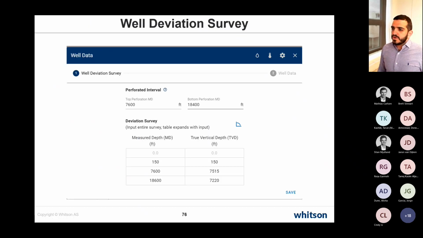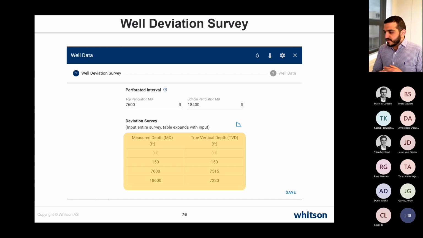So to start with, we're going to input the well deviation survey. It's not a lot of data, so it should be fairly straightforward to just copy or transcribe from the slides into the software. In general, your deviation survey is going to have a lot more points than this, and you can just copy paste it from an Excel sheet into the software. But in this case, we just wanted to make it simple, so we made a very simplified version of the deviation survey.